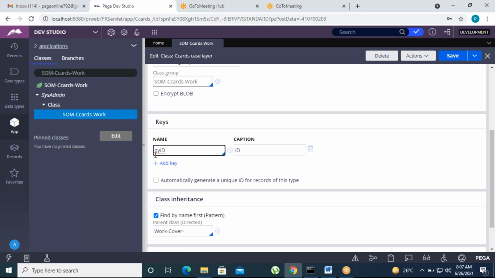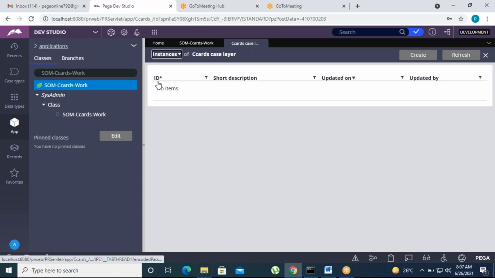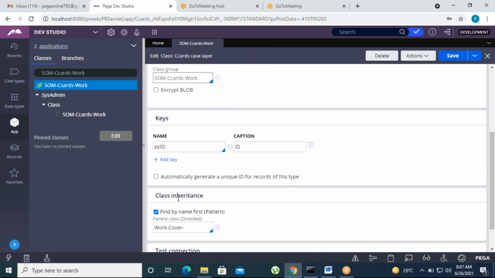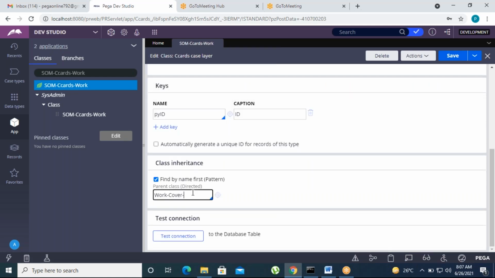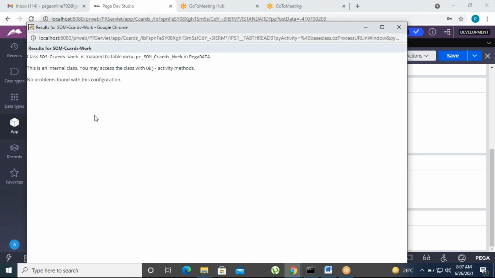One more thing is, this is a key. Every class has some key. This class group key is pzInsKey. If we click on the class group here, there is an ID. The ID is just created for those IDs, like work object IDs. And one more thing, by default the parent class of the class group is covered as work. If we click on test connection, by default the class is mapped to a table, and this is the PC work table.